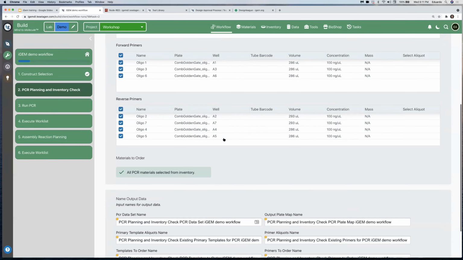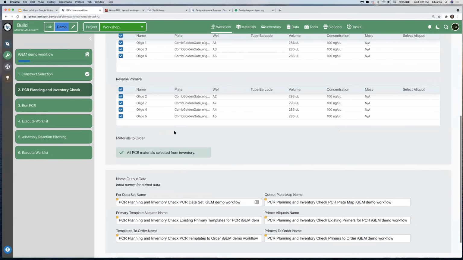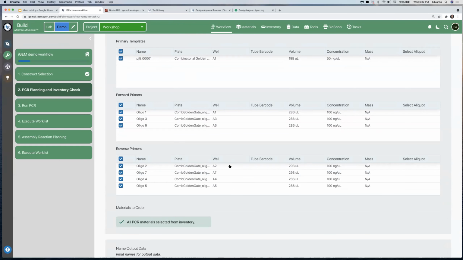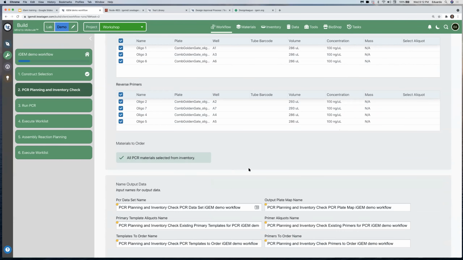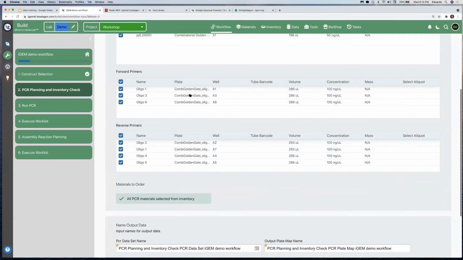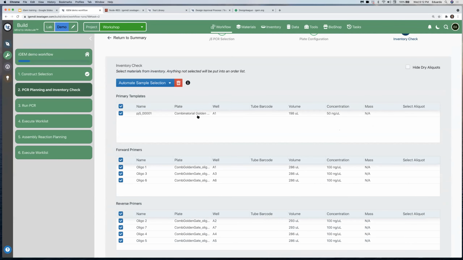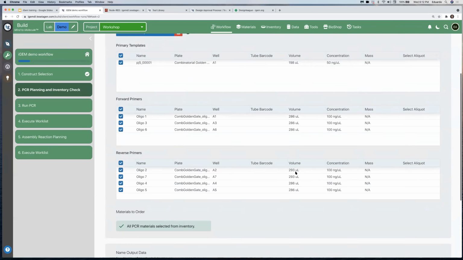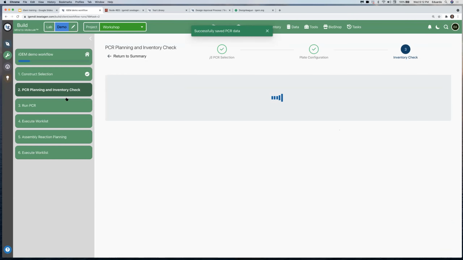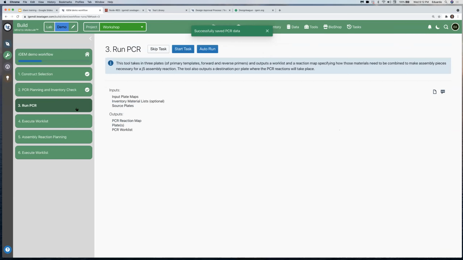So actually, given that I was playing with this workflow this morning, I already included all these materials in my inventory. So I can now choose all the plates where I want to source all these materials. And now I'm ready to run the PCR.